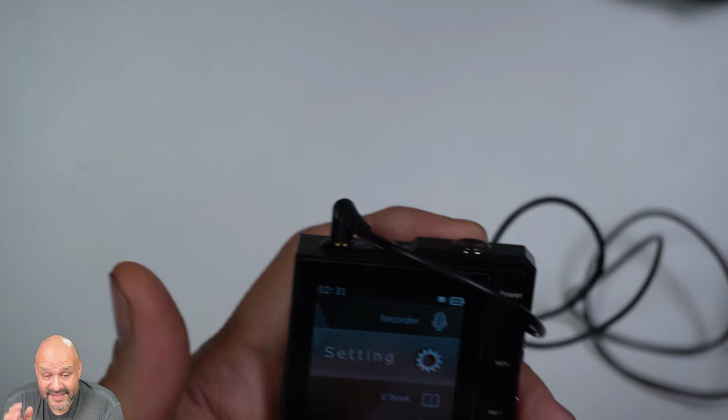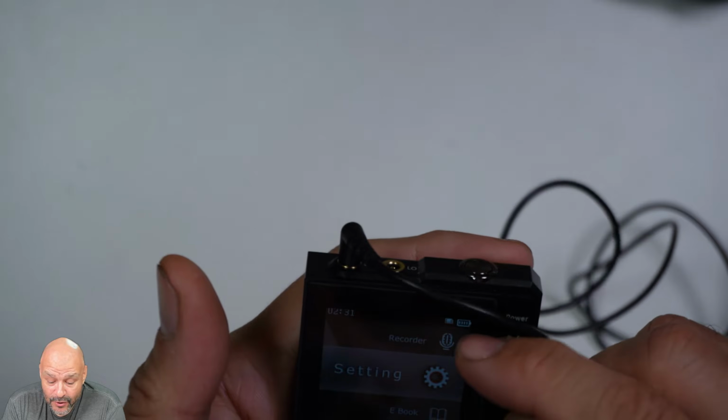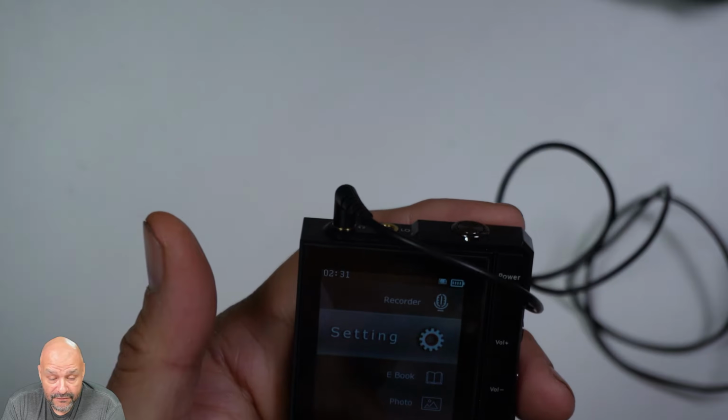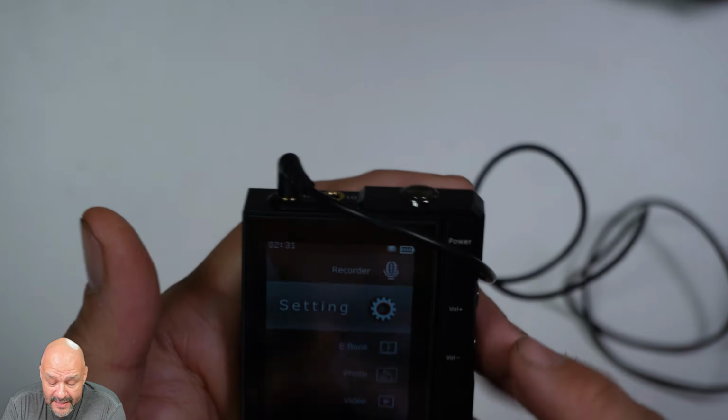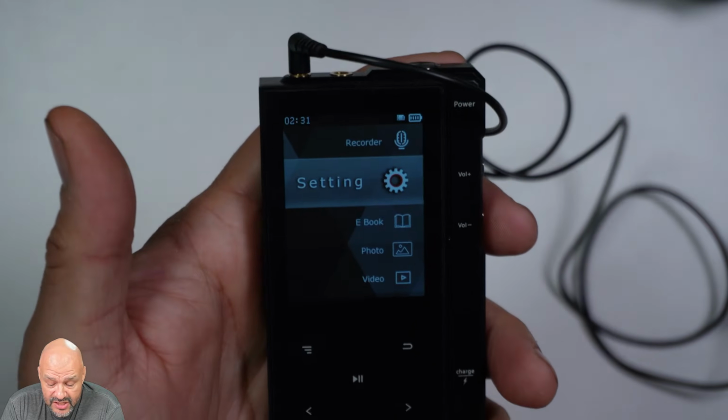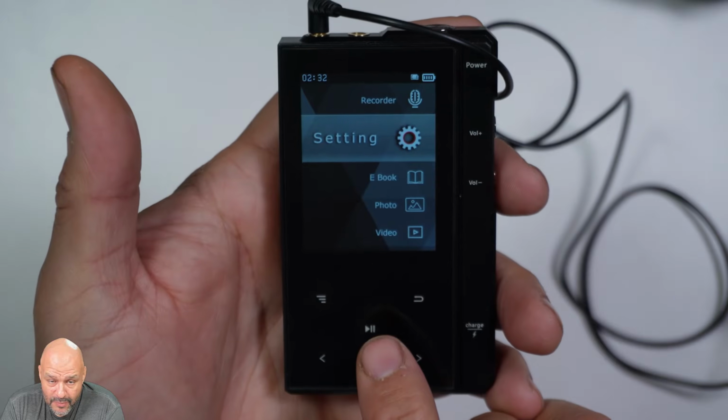Let's go to menu. Besides radio stations, you got recordings. You could record to the system. You got your settings, your ebook, photos, and videos. So we got plenty of options. And to go through all the options, if you guys can see, you have to use these two. And the center one will be the enter button.